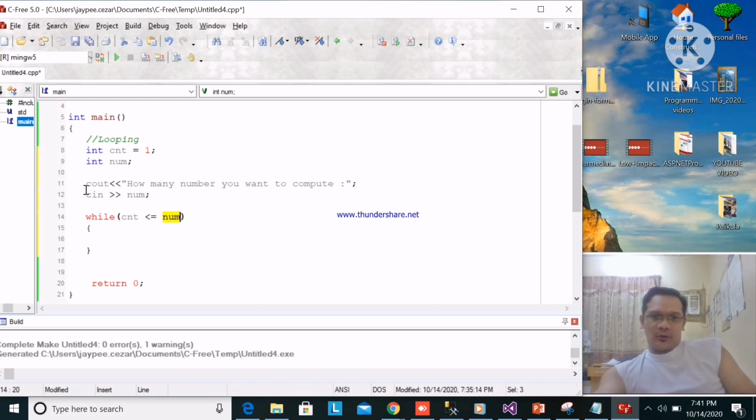Halimbawa, yung user nag-input siya ng... tinanong siya na how many numbers you want to compute. Ngayon, nilagay niya is 2. So, ito magiging 2. Parang kanina, imbis na 10, ito kasing 10 na to, pag nilagay mo 10 diyan, fix yan. Laging 10 yung i-execute niya. Ngayon, ididepende natin doon sa input ng user.